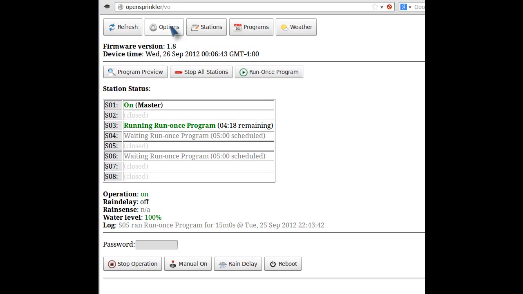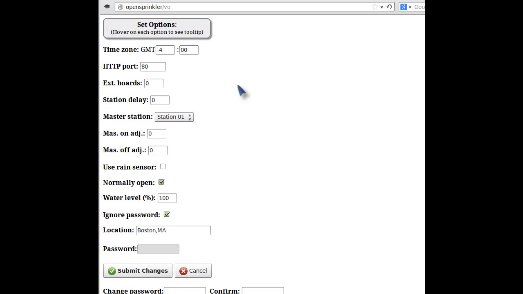Now click on the Options link at the top of the home page. This will direct you to the Options page. Here you can change a number of settings such as the time zone, HTTP port, number of extension boards, station delay time, master station, rain sensor, water level, and etc. If you pause your mouse on each option, a tooltip will pop up that explains the option and the accepted range of values. Note that you will only see tooltips on desktop computers and not on mobile browsers. To change any of these options, you need to put in your password. You can change the password at the bottom of this page or set the controller to ignore the password.